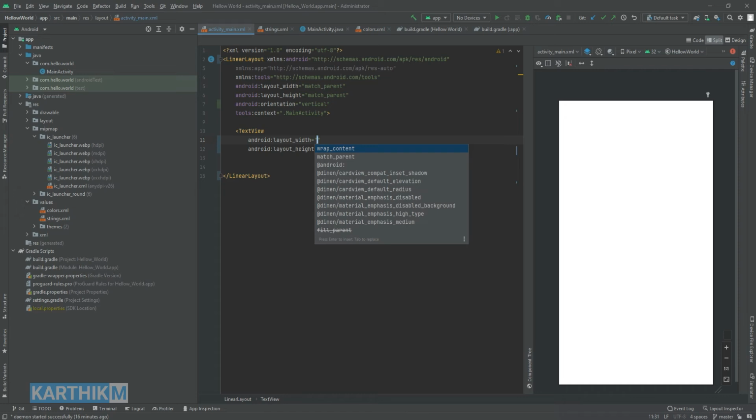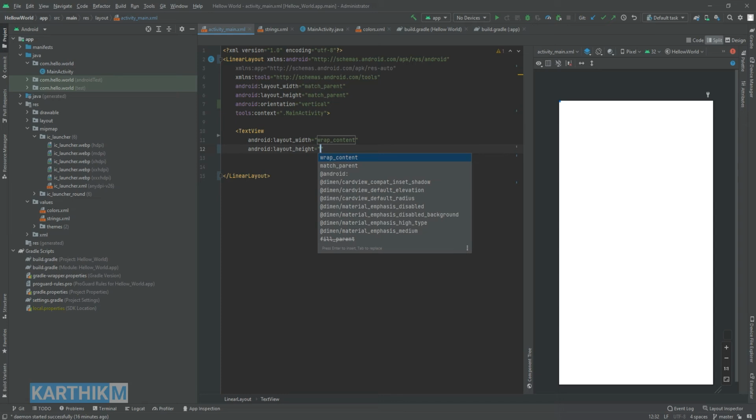First we are giving the layout width. For layout width there are two options, wrap content and match parent. Wrap content will adjust to the size of the content. Suppose this is a text view: if you give a single word, it will take the width of that word. If you enter 10 words, it will take the width of those 10 words. So we will give wrap content, and here also we can give wrap content.